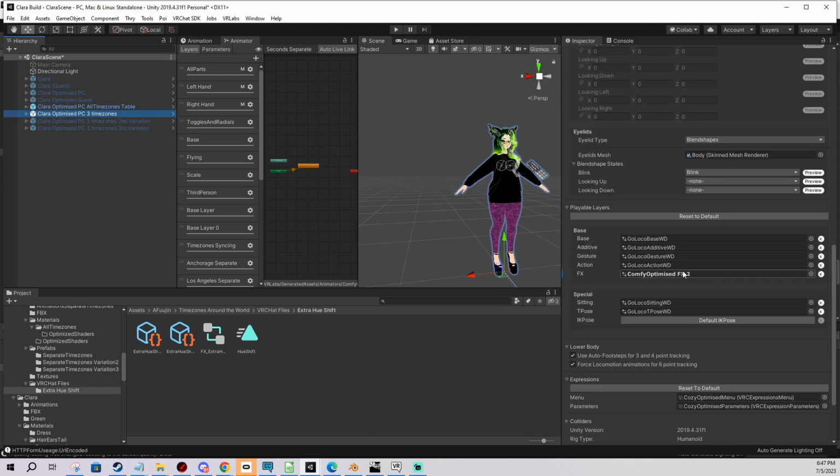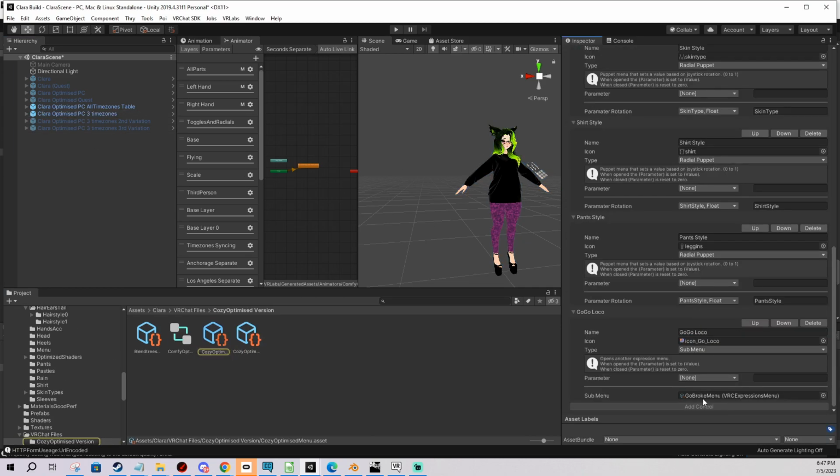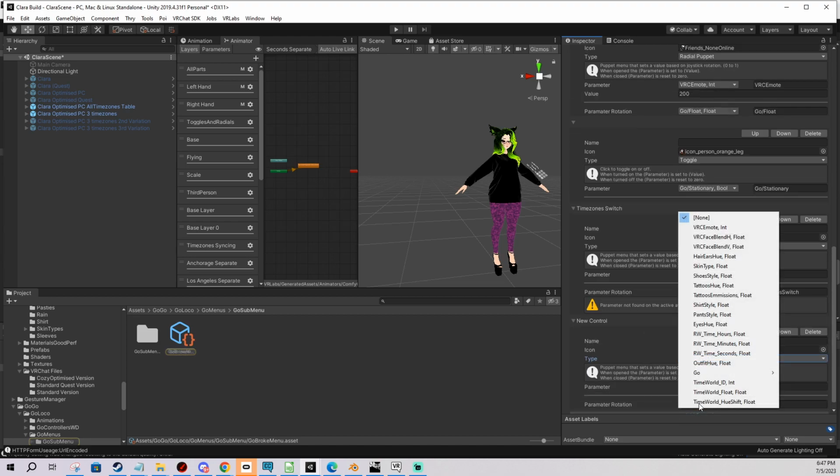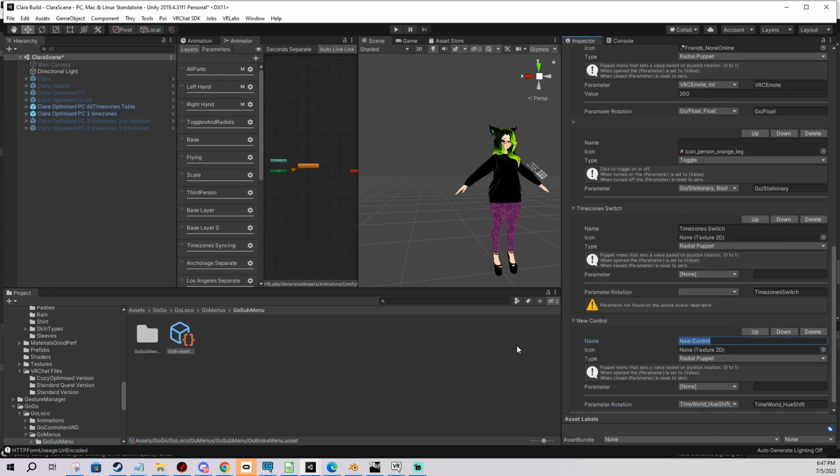And you go into your menu. And I have a space here, so I'm gonna add a button, radial puppet, Hue Shift float, and I'm gonna call it Timezones Hue Shift. And you can control the color of the clocks in game.